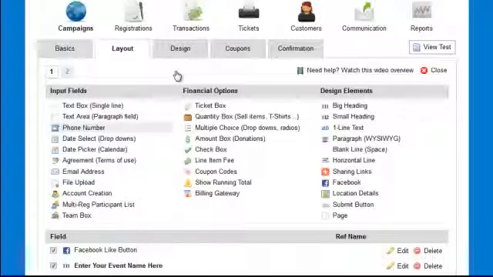Then there's the financial options. If you wish to sell merchandise on your form, you might want to use the quantity box. We also have additional multiple choice fields, amount boxes for donations, coupon codes, line item fields, and many more options. Lastly is the design elements. You can add additional headings, big or small, one-line text, paragraph fields, Facebook sharing features, location details, and even add additional pages to your registration form.